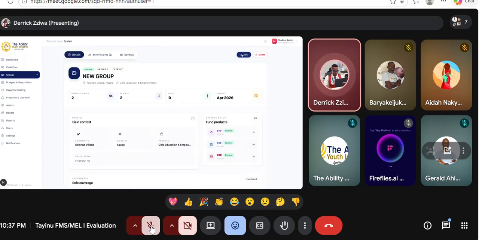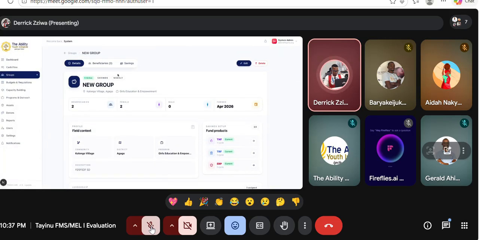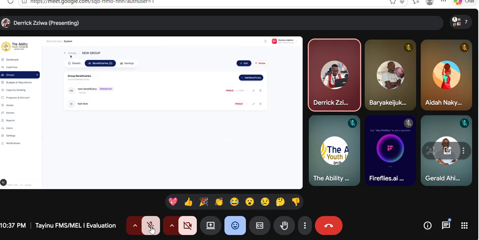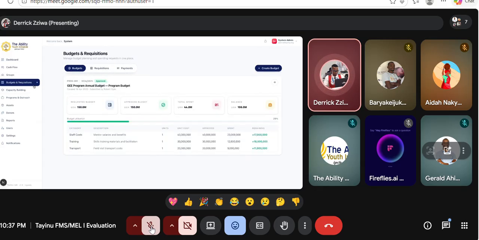So for the group details, you could edit the details, you could delete as an admin. That is it for the groups. I think this captures most of the things. Then we have the flow for budgets and requisitions.